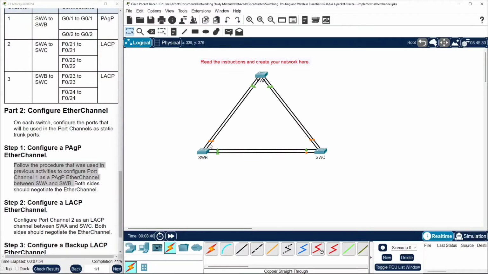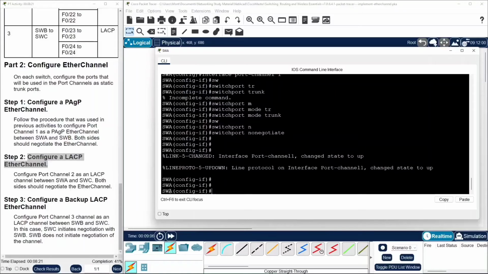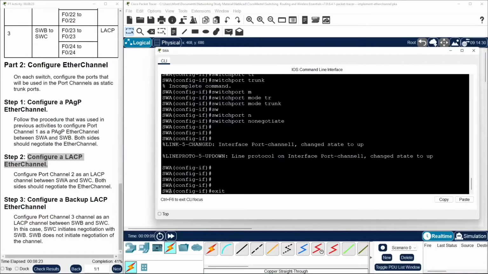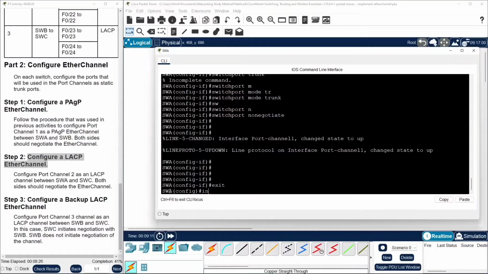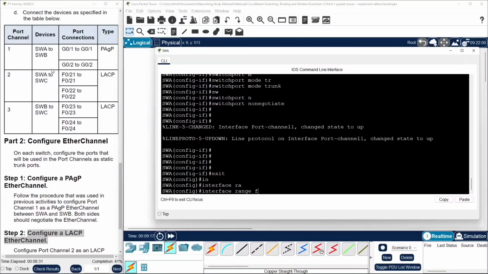Now let's configure LACP EtherChannel. Now to configure port channel 2 as an LACP channel between SWA and C, both sides should negotiate EtherChannel. All right, so A and C. We're going to A, get out of this interface, and apply the range of Fast Ethernet 21 and 22.